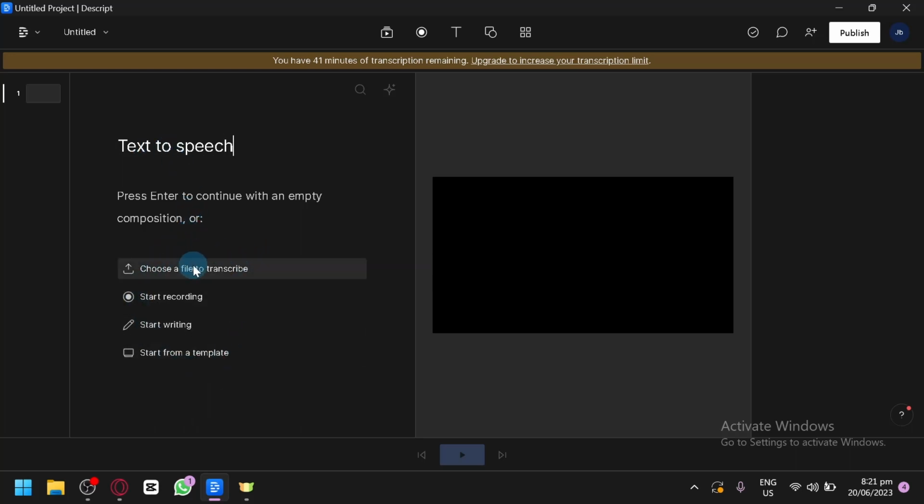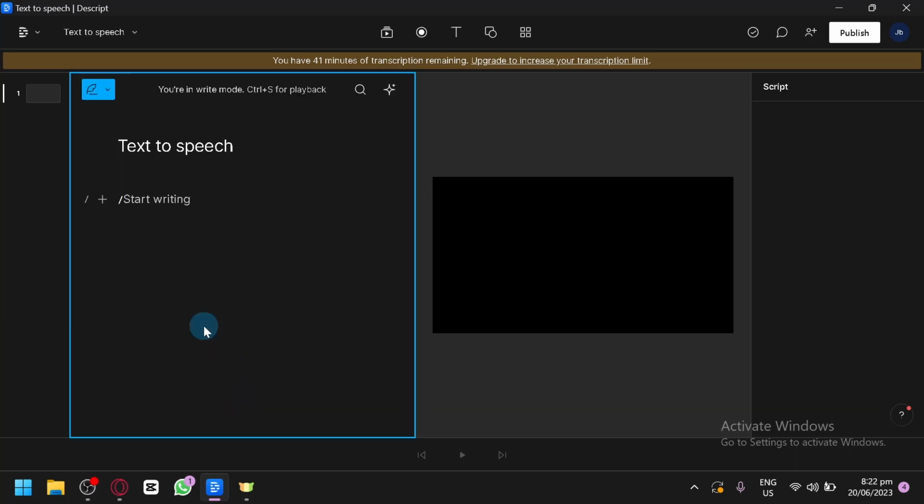You could either choose a file to transcribe, start recording, start writing, or start from a template. You're going to have to select start from writing over here. And just like that, whatever you type here will be turned into text-to-speech.